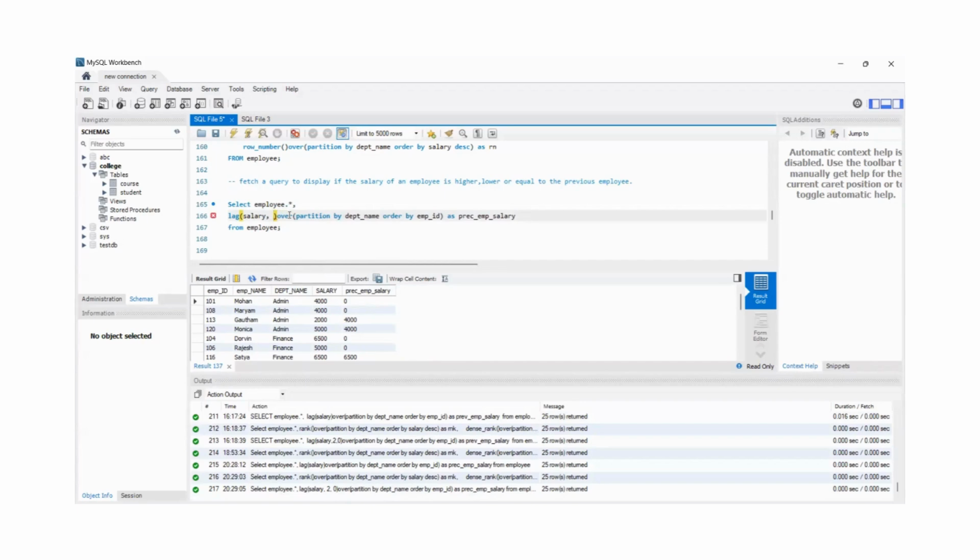Let me show you how lead window function is exactly opposite of this. Let me copy this. Instead of previous record, it will give us next record, which is following. So here, instead of lag, we need to write lead. Rest of the thing is same. Here you need to put comma, and instead of previous you need to write next employee salary. Okay, and let me execute this query.